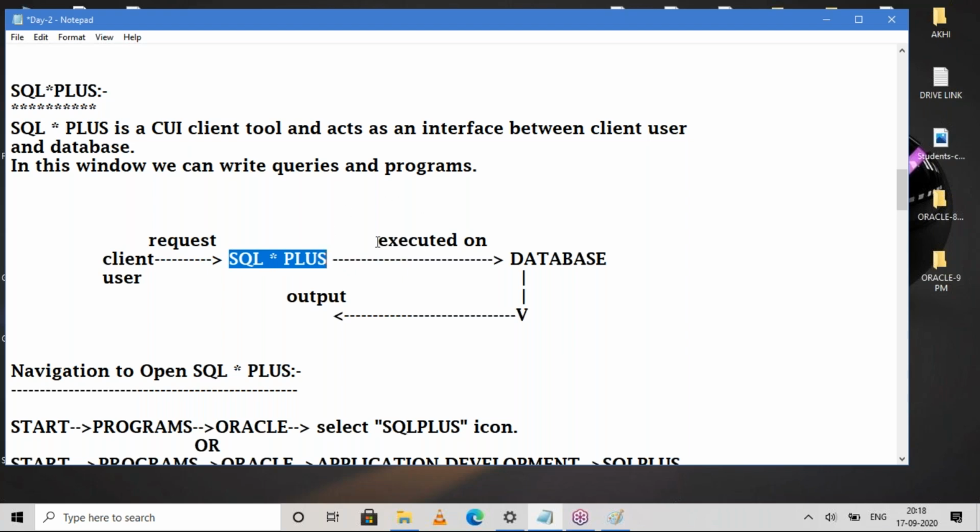That query is executing on the database, query or program, anything. From the database, we are getting output. That output is again displayed on the SQL Star Plus window.